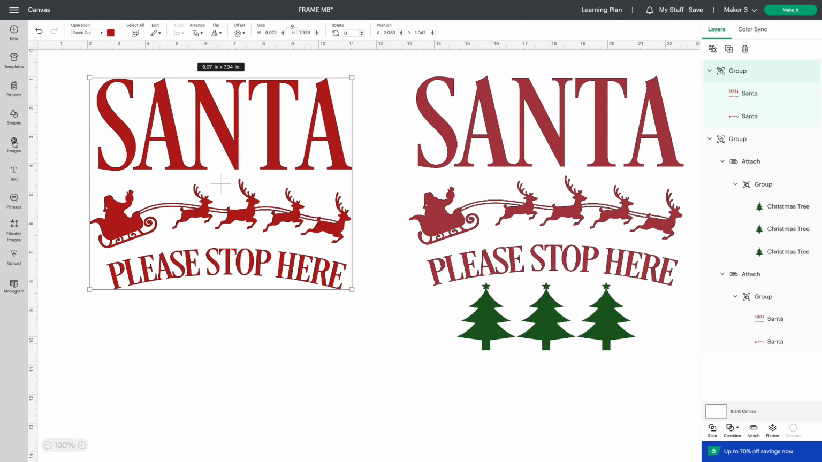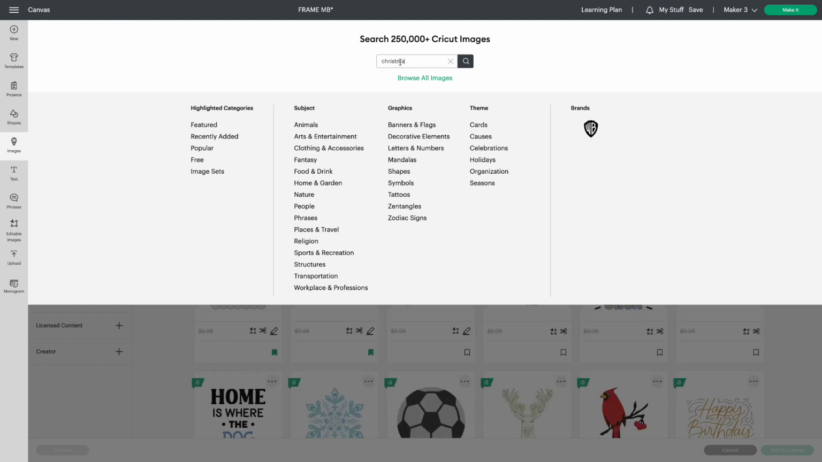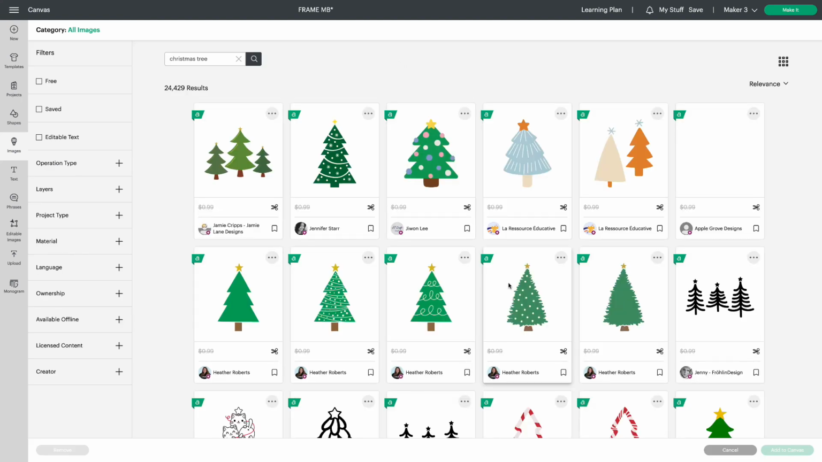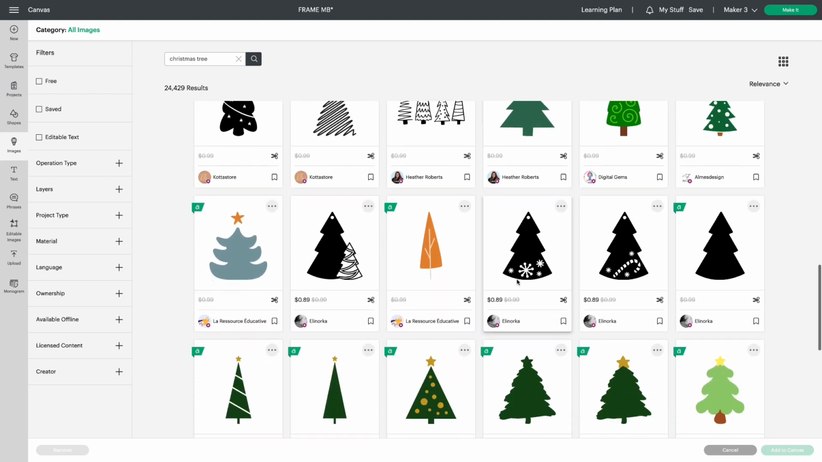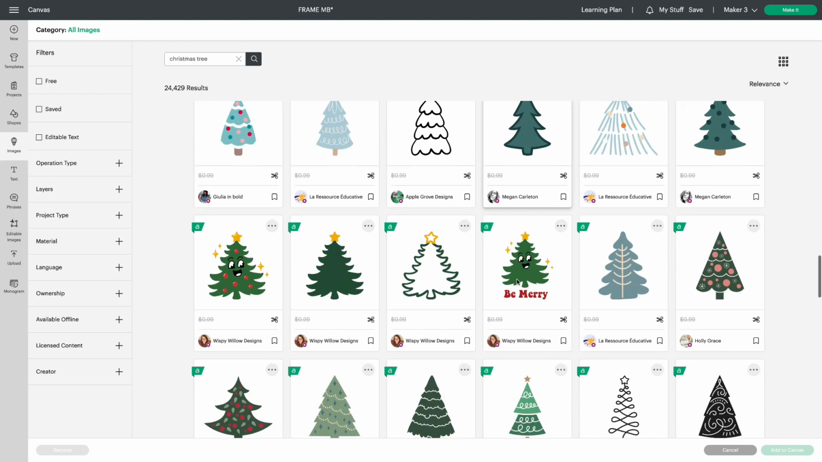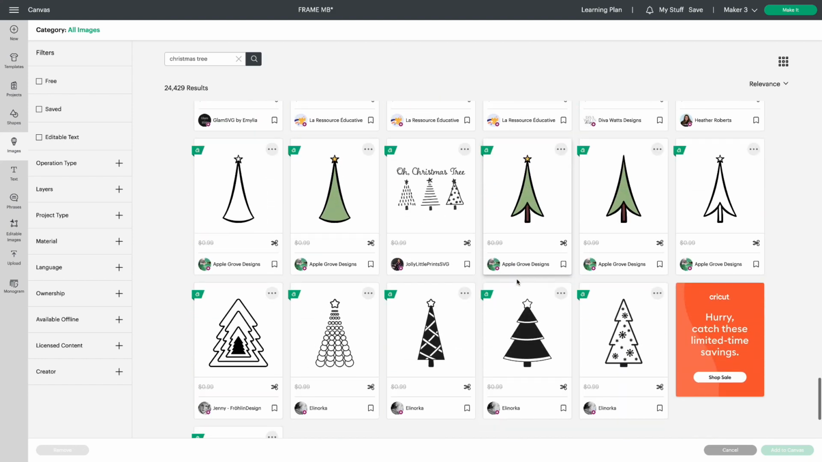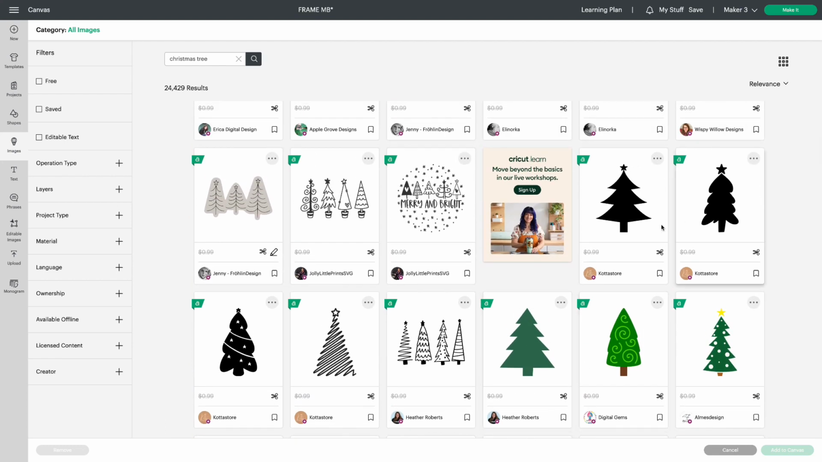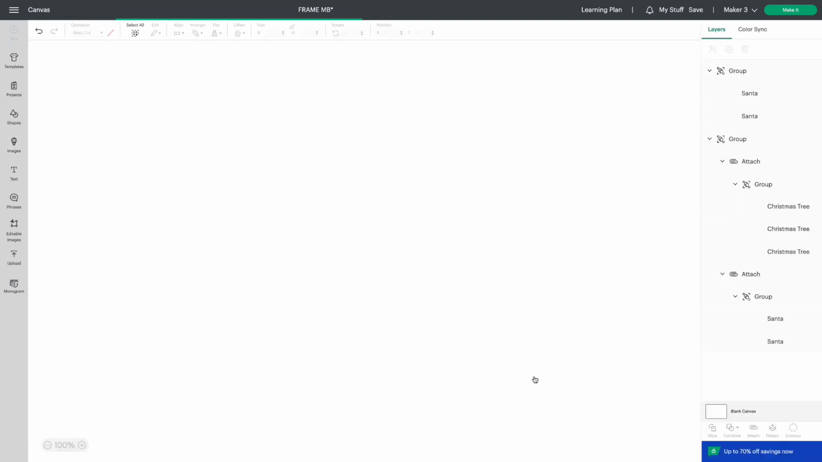From there I went to images, and I searched for a Christmas tree. And there's tons to choose from. You can go with whatever you really like. And do I see the one that I selected? It's here somewhere. So for the demo, I'm just going to choose another one here. Oh, this is the one I used. Add to canvas.